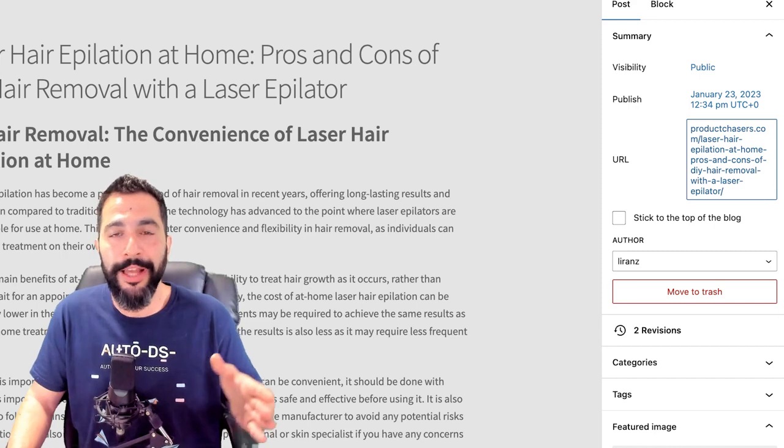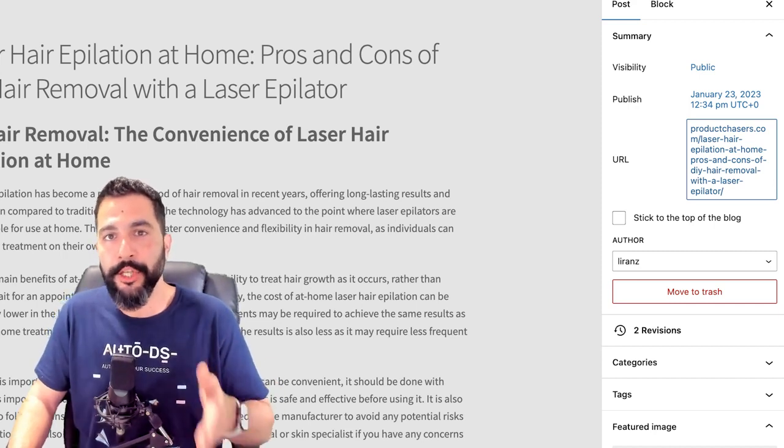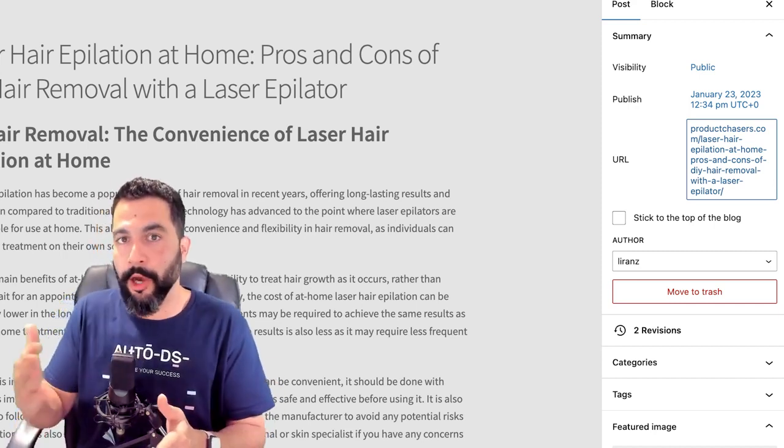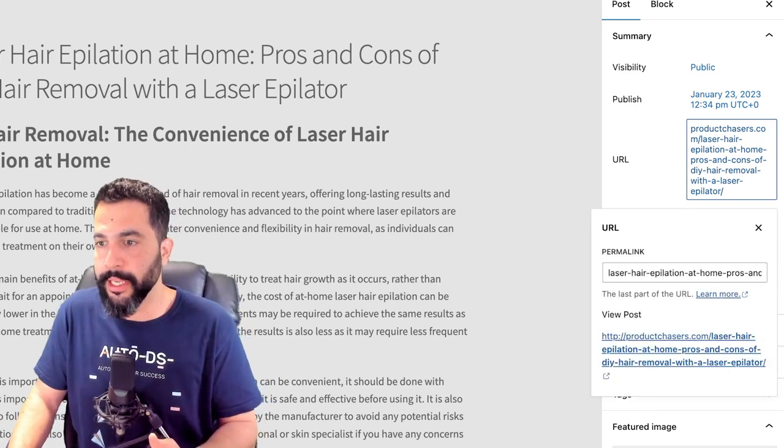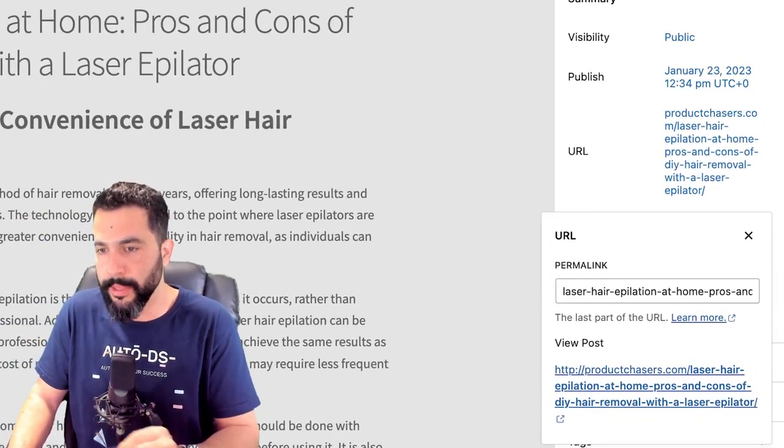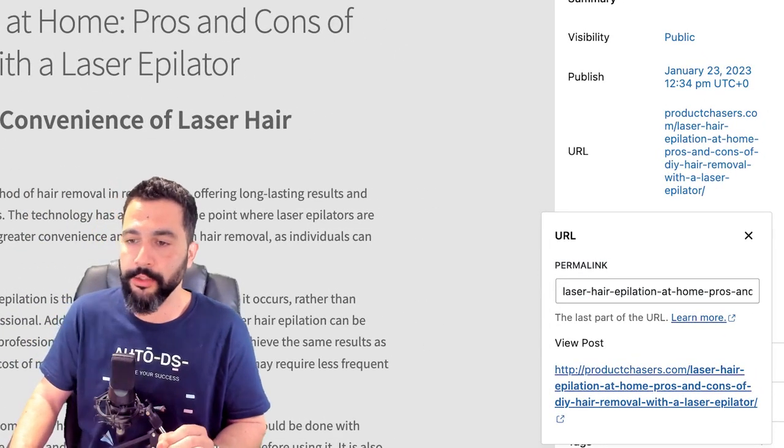So if you want to have a blog page and put all of your articles under your blog page so that you'll have it all organized there, I'm going to show you how to do that now. So what we're going to do now is we're going to have productchasers.com/blog/ the article's name, but we're also going to make a shorter URL. So what I'm going to do first is make a shorter URL, then I'll show you how you can add it to your blog page.